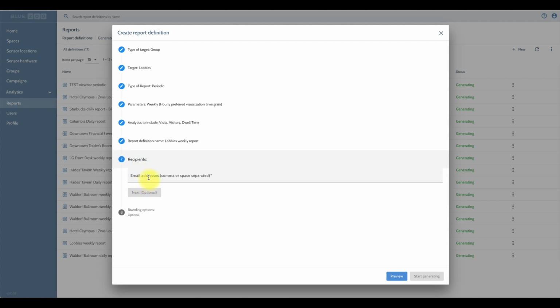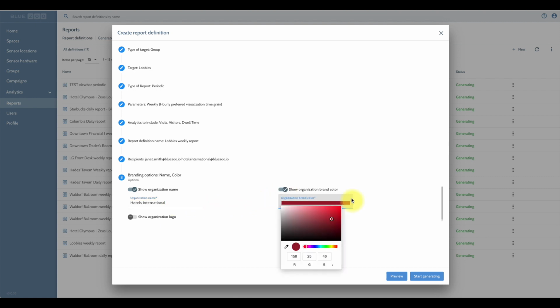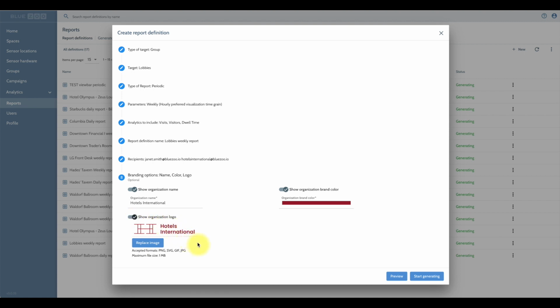In step 7, add one or multiple email recipients for the report. Ensure that multiple emails are separated by commas or spaces. In the final step, enhance your report with branding. Add your organization's name. Choose your brand color. And upload your logo. Click Start Generating to finish defining the report.